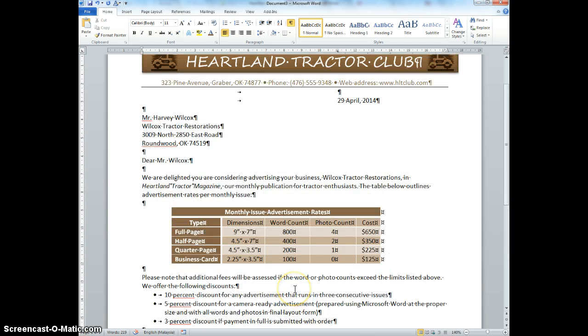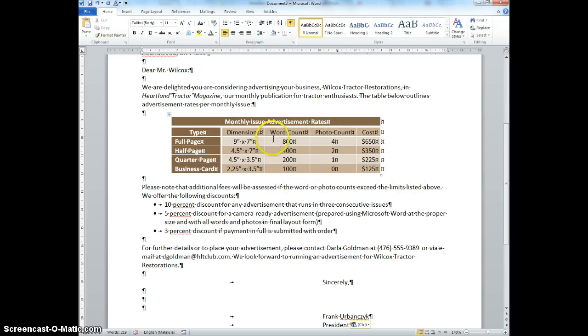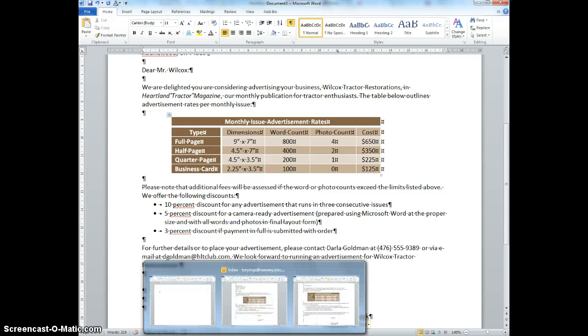This is what you need to do for your assignment. Make sure you insert a table here. Okay, have fun doing it, and if you're done with this, we can continue with the discussion.